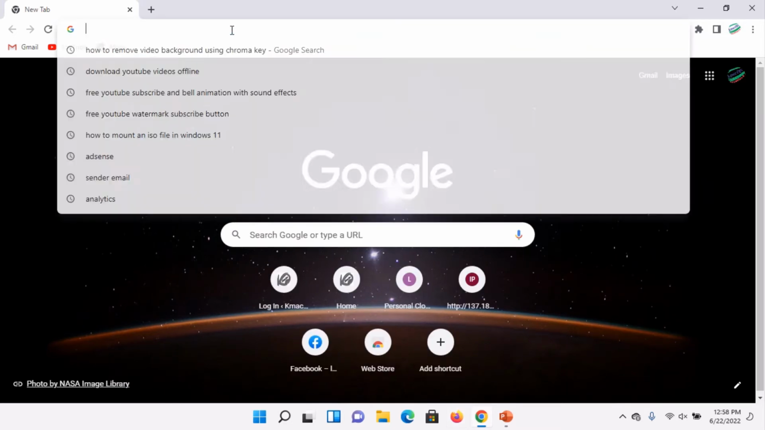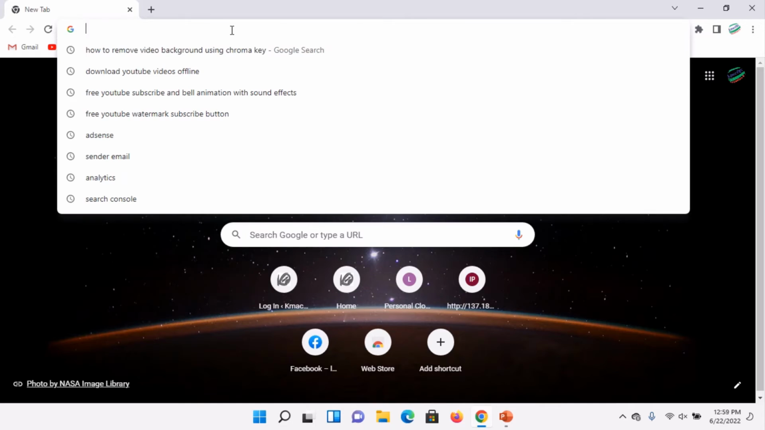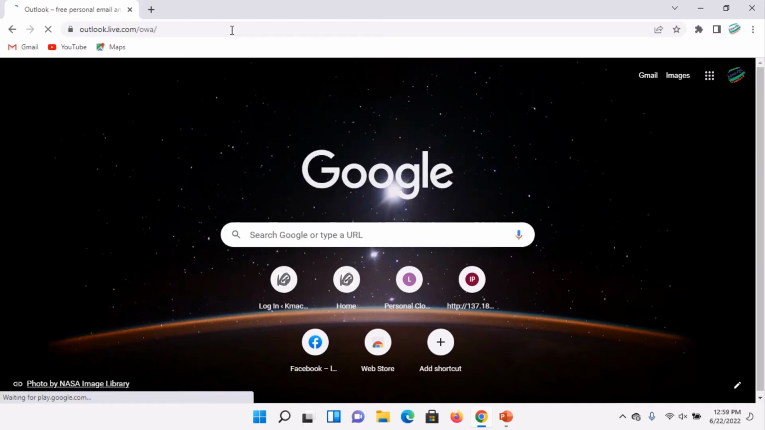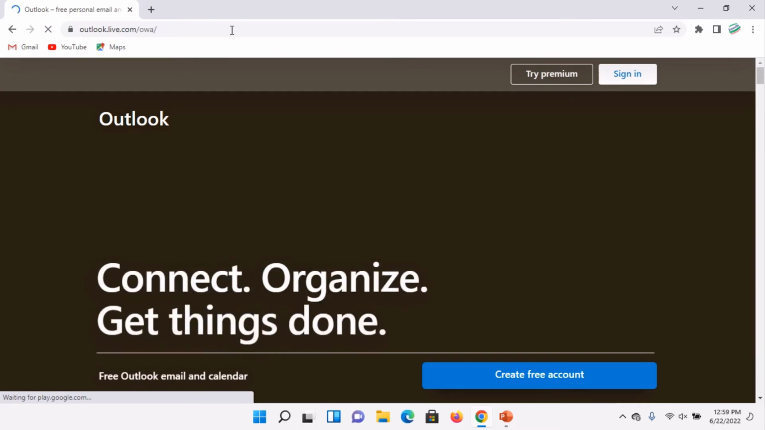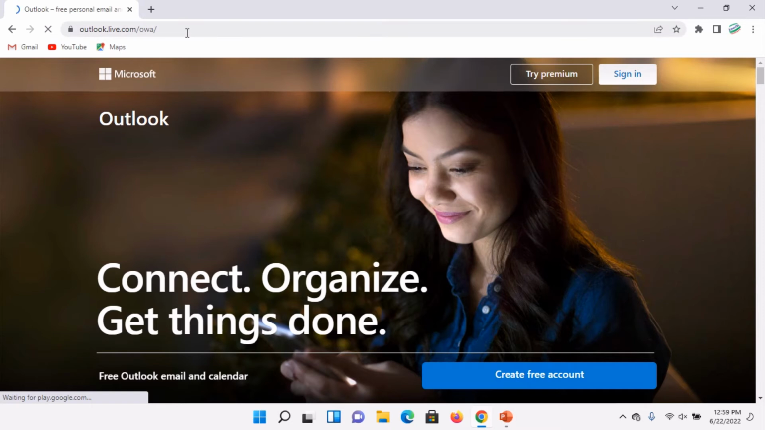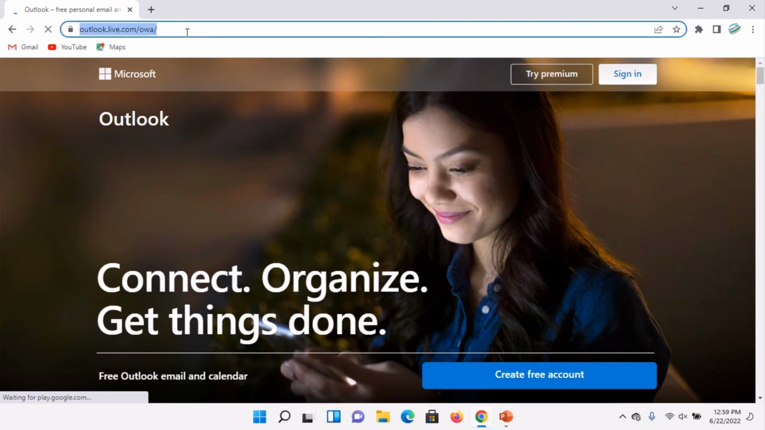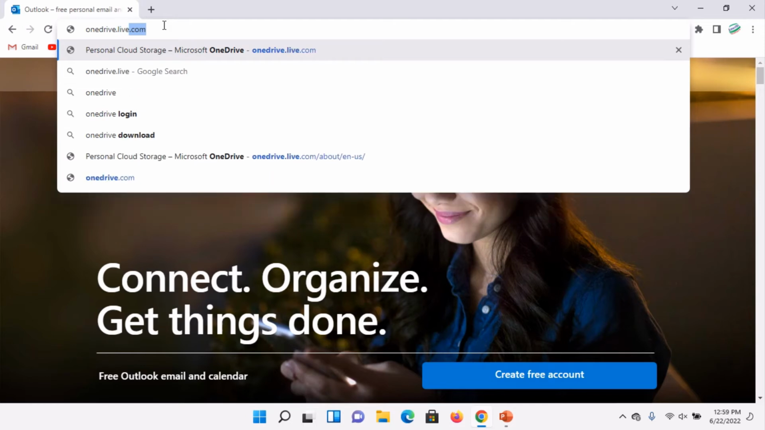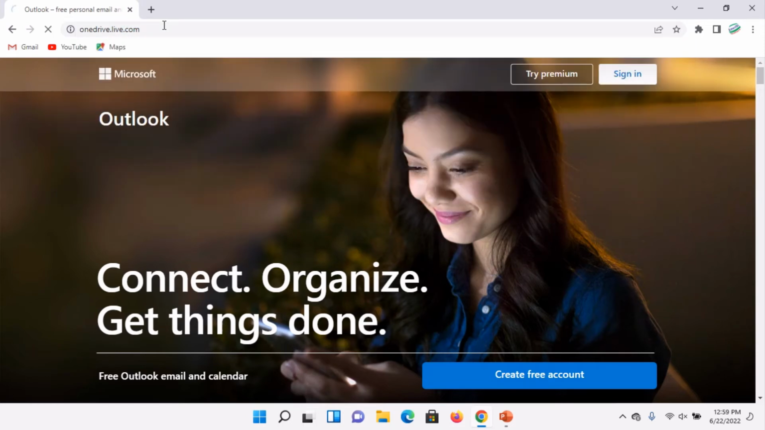So if you don't have a Microsoft account, you can simply type hotmail.com and create a Microsoft account using Microsoft Outlook. Now, I am assuming you already have a Microsoft account. Then what you need to do is to simply type in the browser, in the address bar, onedrive.live.com, then you press enter. Now, depending on how fast your internet connection is, you wait for the page to open.